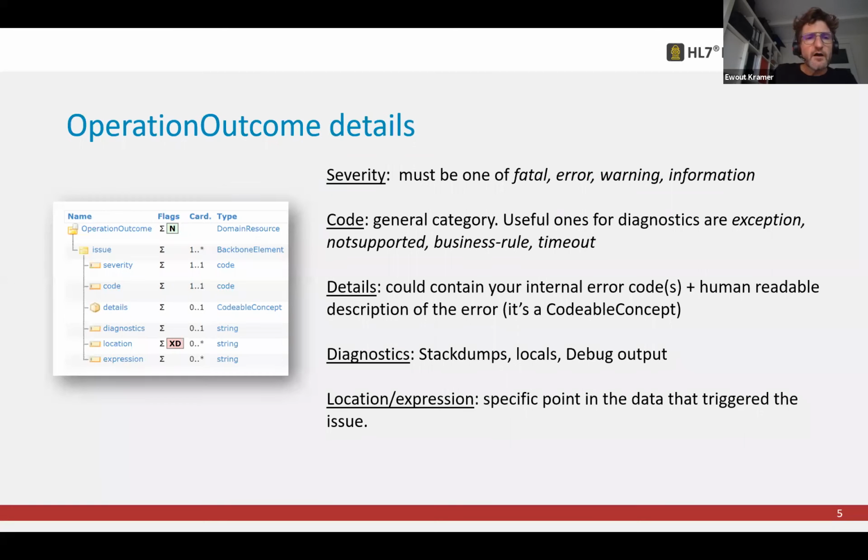As you can see, there are a few mandatory fields. So let's start at the top. First, we have issue here. So it's 1 to star. So you can't send an empty operation outcome. If you want to communicate an operation outcome, you have 1 to star issues.